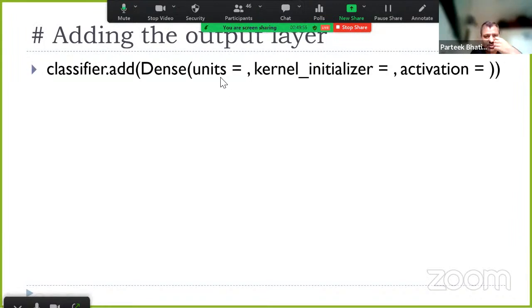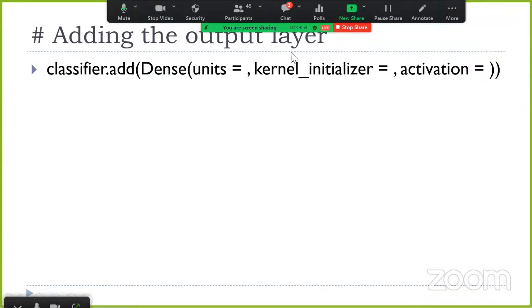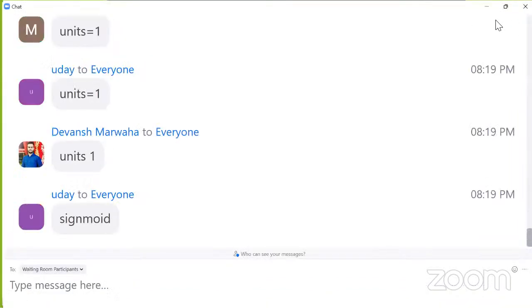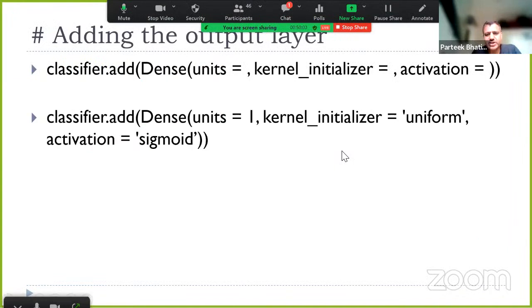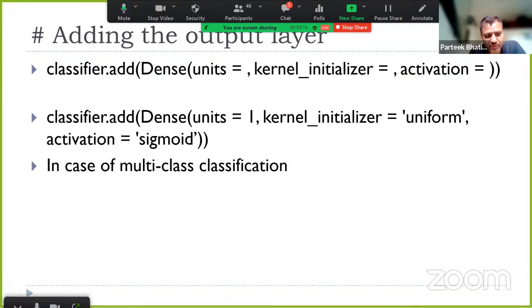Yes. So unit will be 1 and activation will be sigmoid. Sigmoid. Very good. So remaining code will be same. So you can see for output layer I am using unit 1, kernel initialization uniform and activation sigmoid. So this will add my output layer. So इससे जो मेरा मॉडल है वो बिल्ट हो जाएगा.